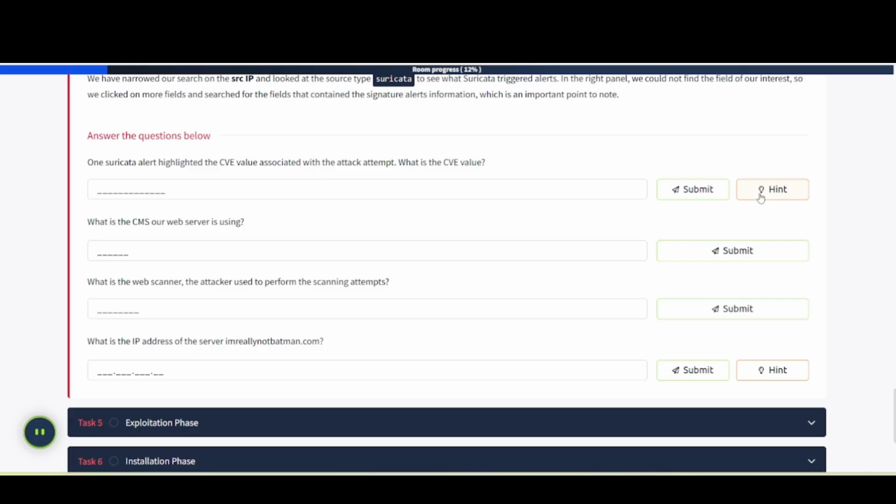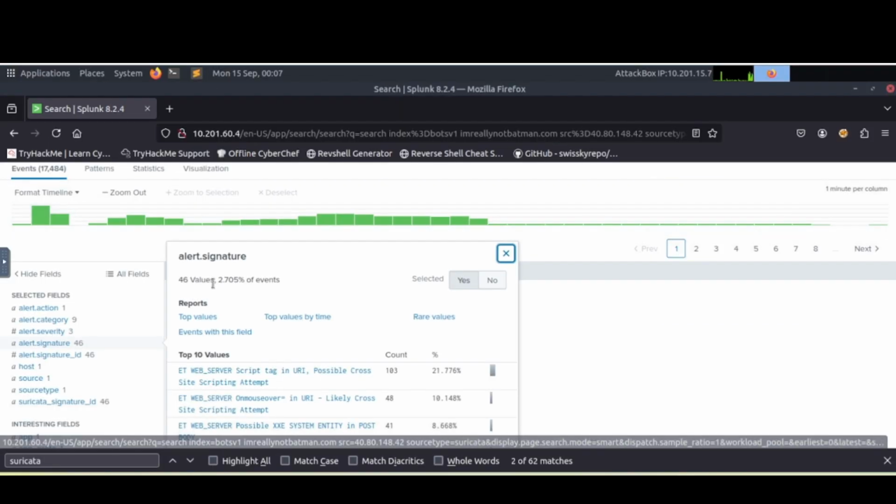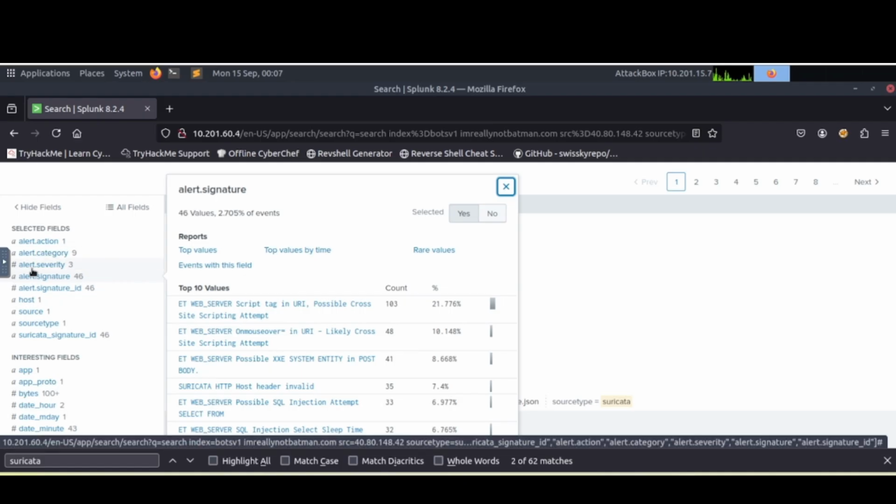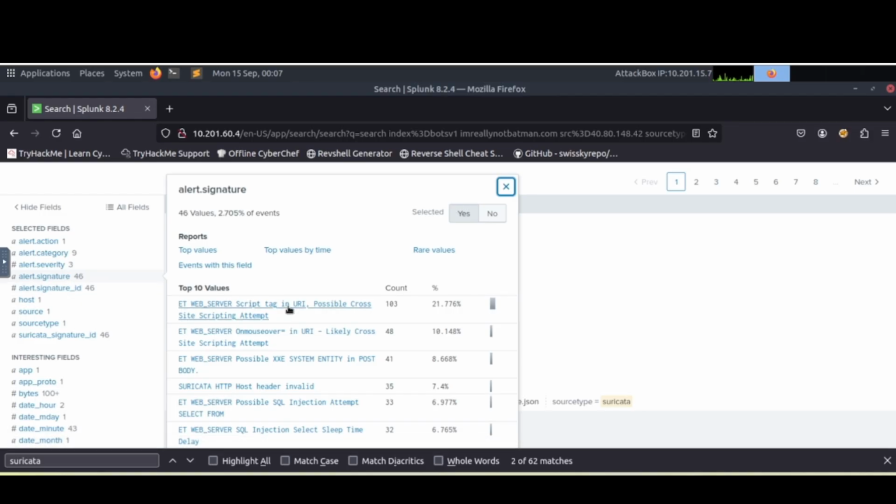What is the CV value? They also have a hint over here if you get stuck. So let's take a look at what they're talking about. Be sure you add the correct fields in here. I've selected quite a few of them, but the one you'll probably need is alert.signature. So make sure you grab that one and take a look here.